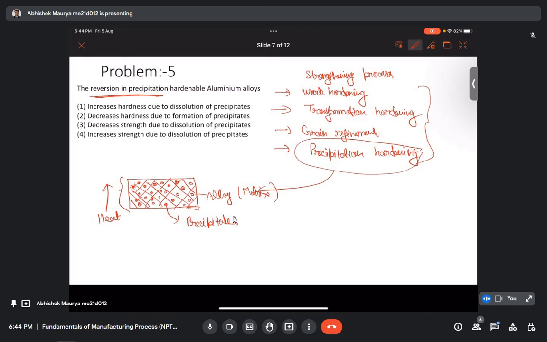and when these precipitates dissolve, the strength of the whole component again decreases. Strength decreases, and this process is called reversion, and it happens only because of heating the material.